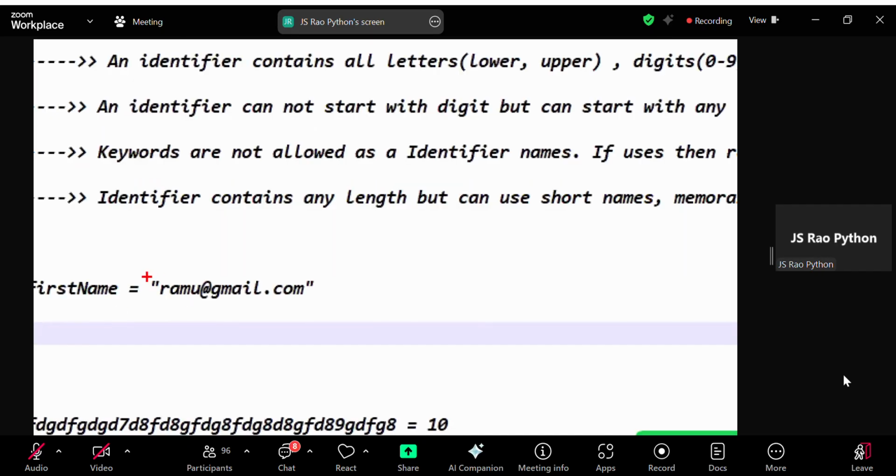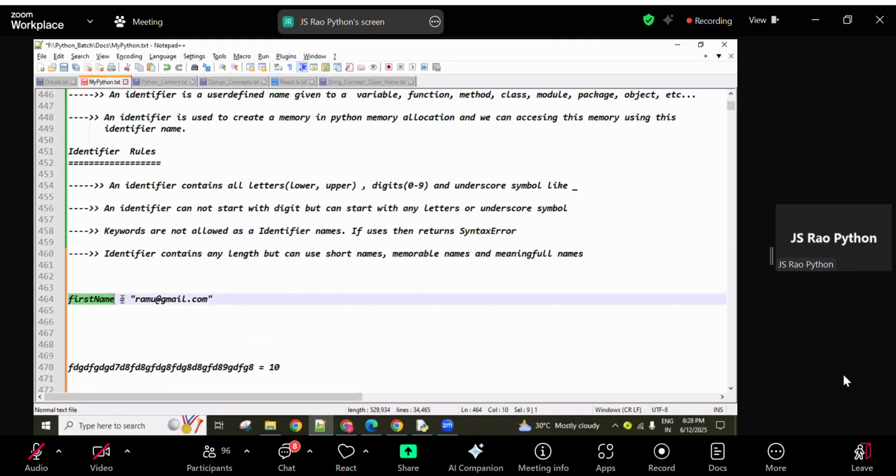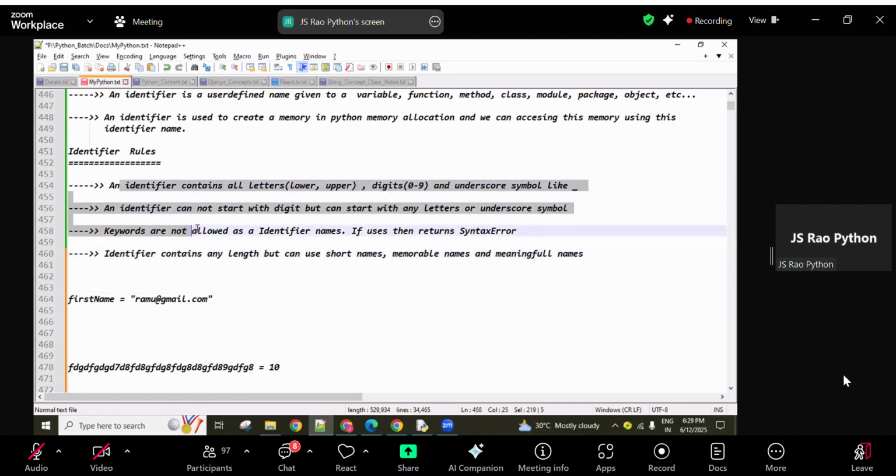This is an email, so we write email equal to. Instead of first name equal to that, it is not meaningful. That's why I said we have to use meaningful, memorable, and short names, with any length depending on the requirement. These are the additional rules, guys. You have to remember these rules.